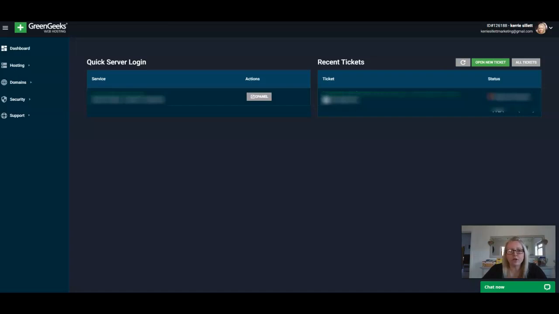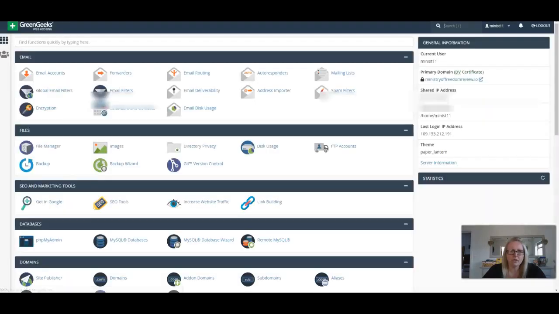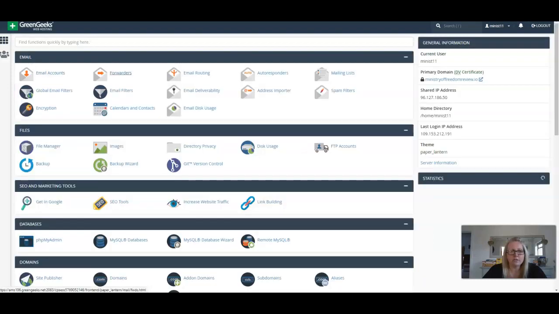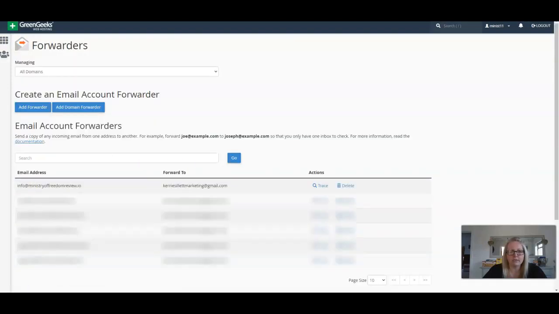So first of all, you want to go onto your web hosting. I use Green Geek, so this is what mine looks like, and then locate your cPanel. Click in there. Then you've got your email accounts. On my previous video, I set up a particular email account. So that was abc at ministryoffreedomreview.io. So now you just need to go into the forwarders.